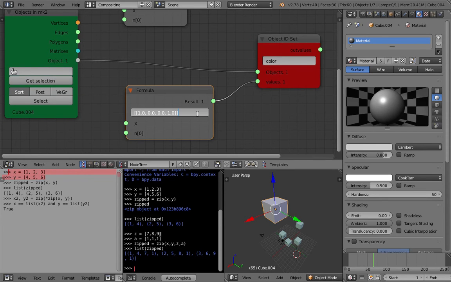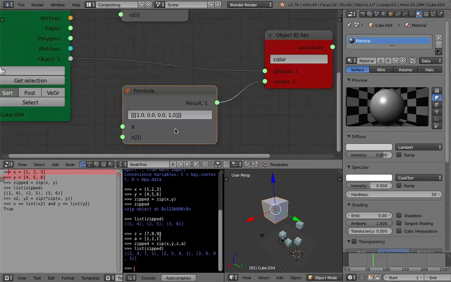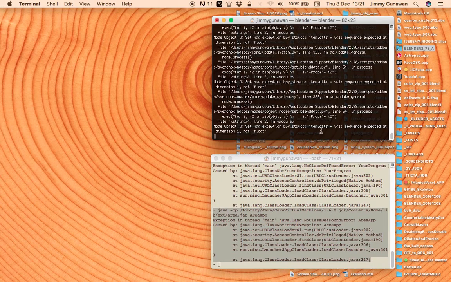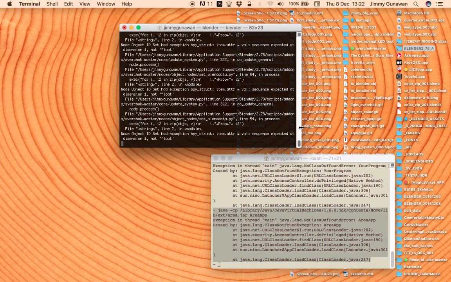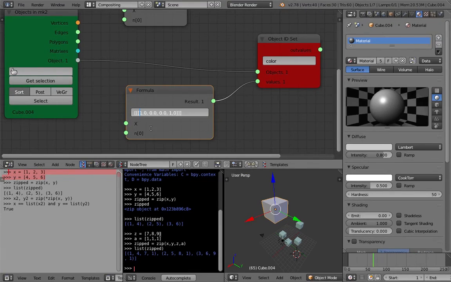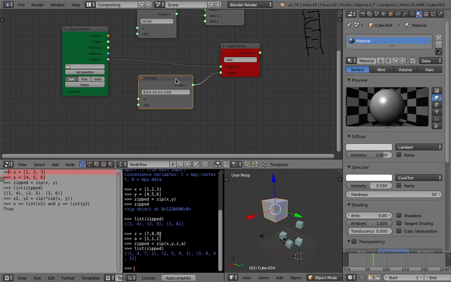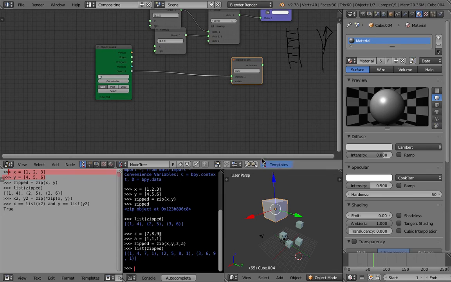Still doesn't work. Why is this? Maybe I have to give it a value like this. 1, 0, 0, 0, 1. Let's look at the error message. Sequence expected at dimension 1. Not float. Wonder if you can just change it like this. No, maybe that's not how we do it. We will see in a second.